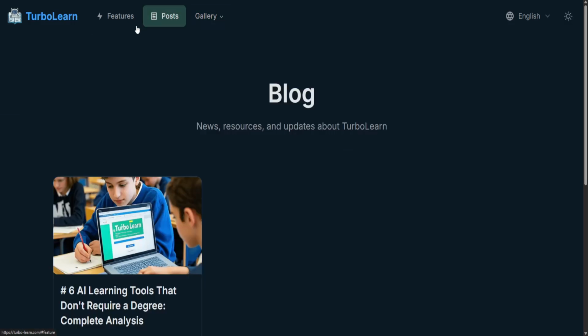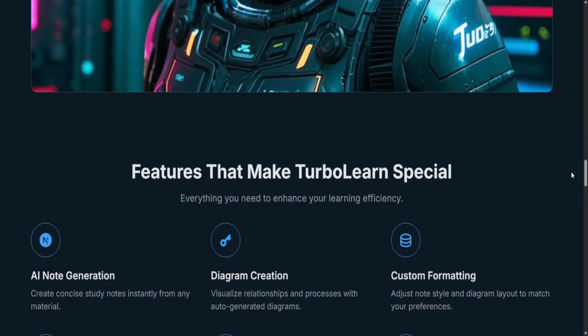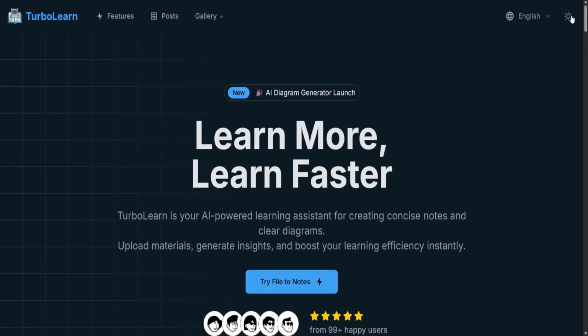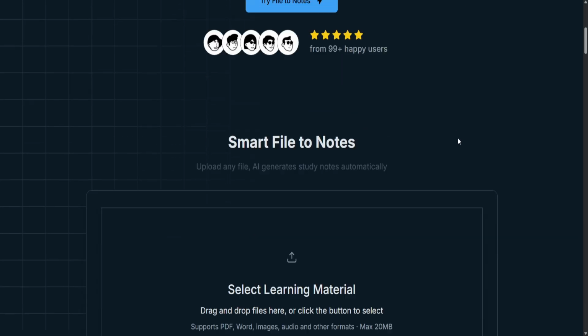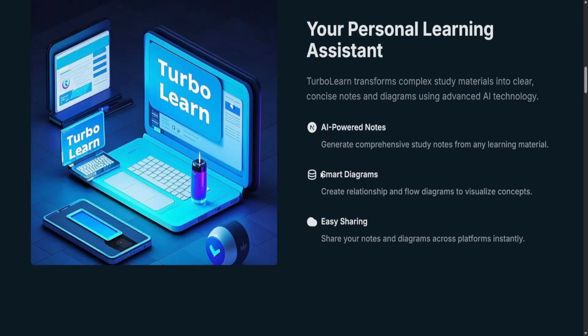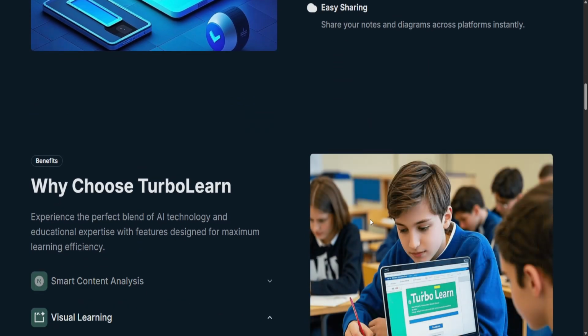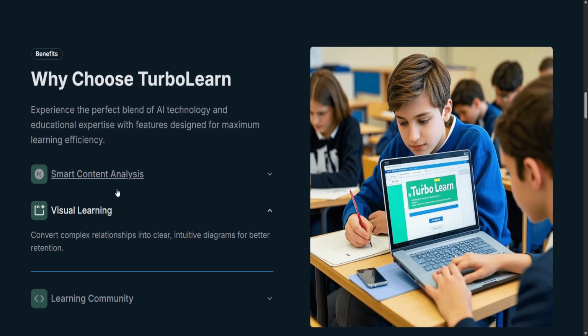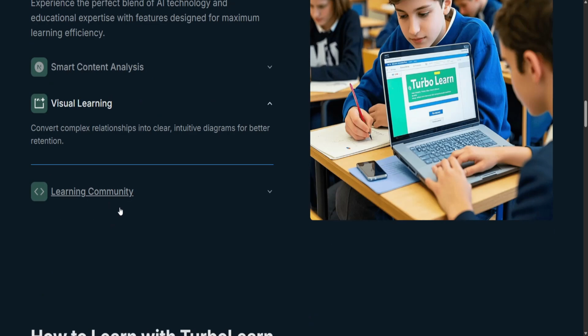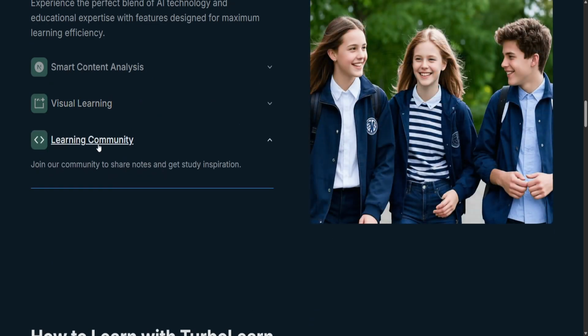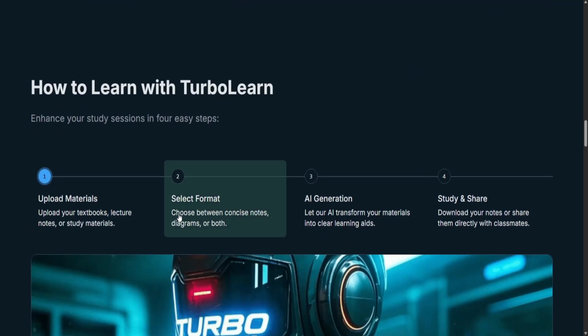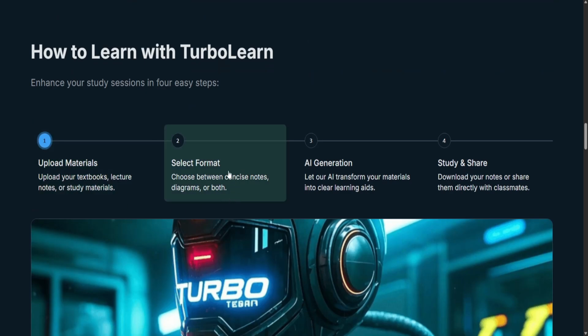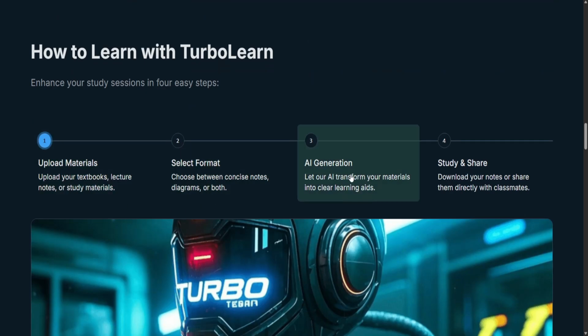Overall, TurboLearn AI is a promising tool for anyone who studies regularly and wants to optimize their learning routine. It won't replace genuine comprehension or deep study, but it can significantly reduce the workload involved in organizing and reviewing information. If you use it thoughtfully, checking the AI's outputs and combining it with your own notes, it can be a powerful study companion. The free version is worth trying to see if its approach fits your learning style, but for full functionality, expect to invest in the paid plan.